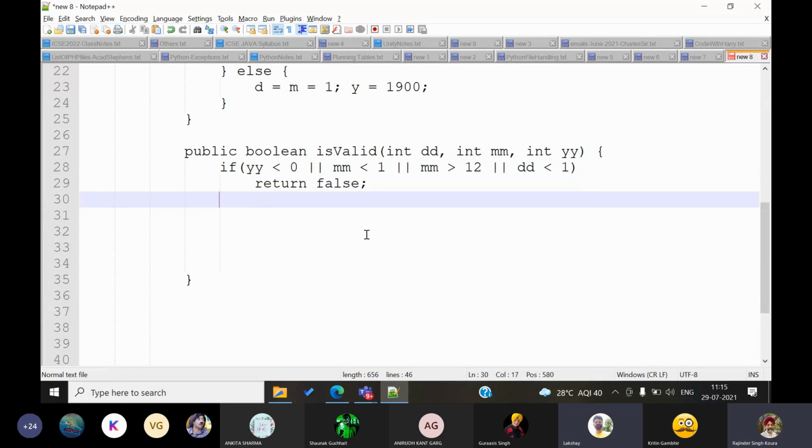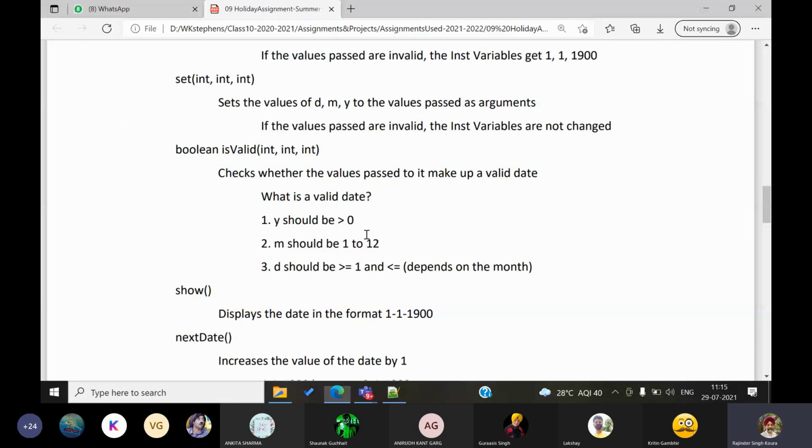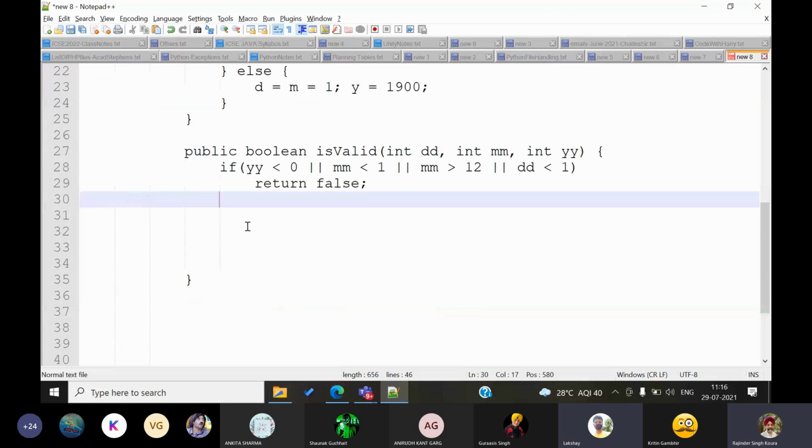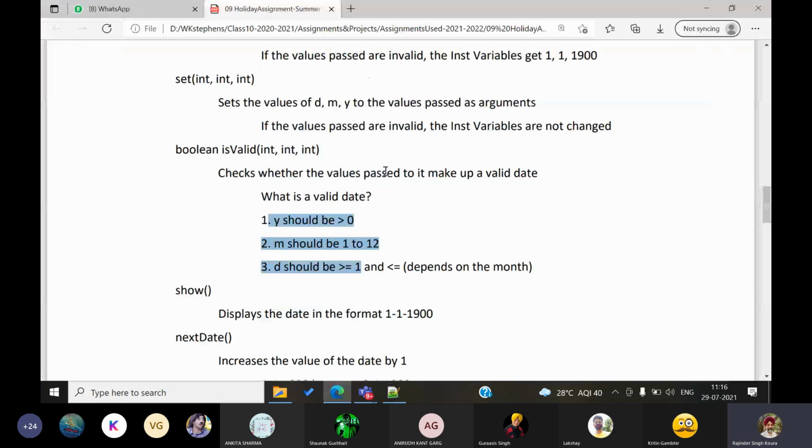Yes, sir. I am making the program simpler, so that's why I have written it like this. Basically, these are the five conditions I have put here. I put the condition that if the value of y is less than zero, in fact less than one, because zero is also not valid here. So always greater than zero.